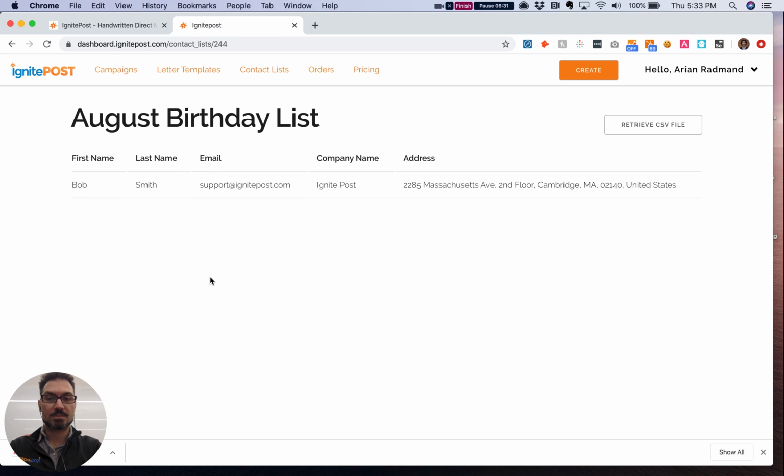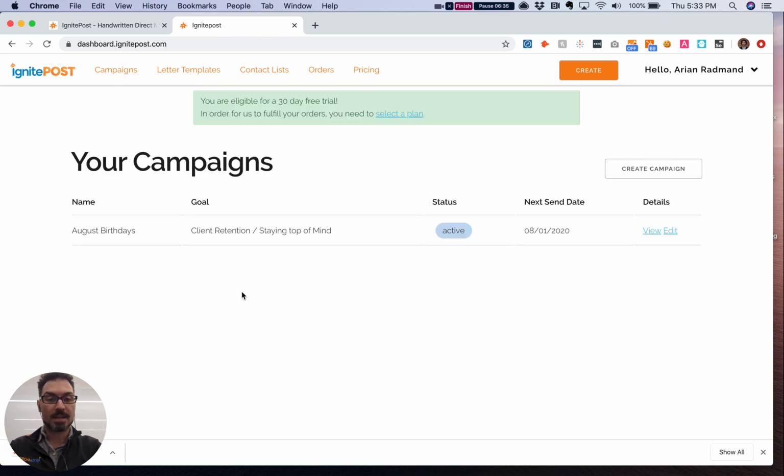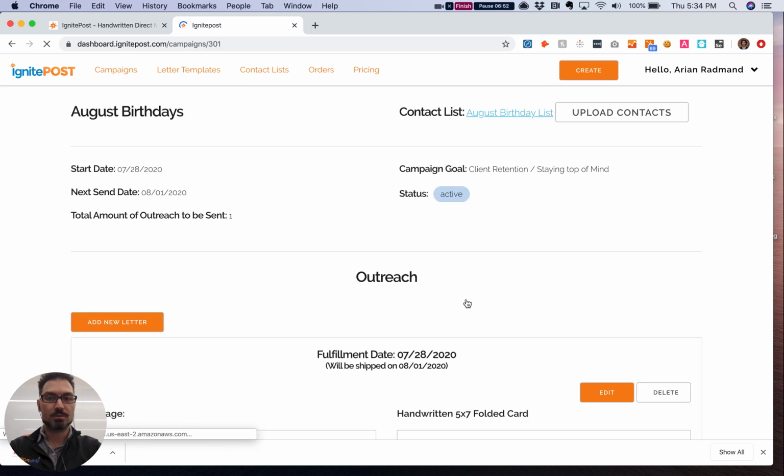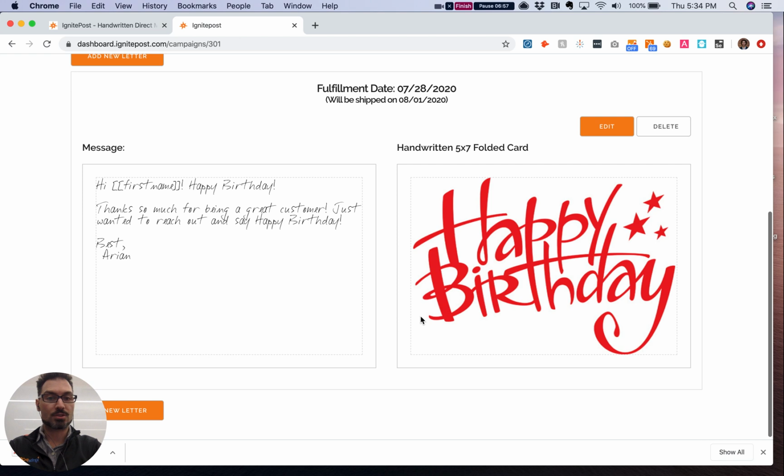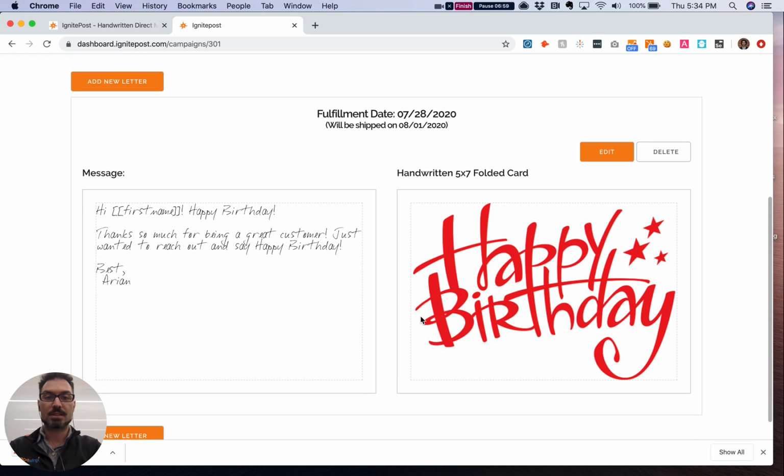Now, an interesting thing to do is if I go back to my campaign screen, I can see all of the campaigns that I have set up. So obviously, I only have one campaign set up here. It's my August birthday campaign. So if I wanted to, let's say, send a birthday card every August, not just once, I can also set that up pretty easily. So if I hit view, just to kind of view the campaign and see what's going on here, I see that there's only one letter that's going to be sent on August 1st of this year.